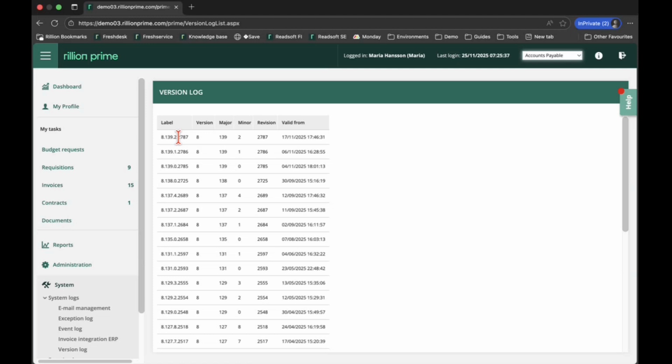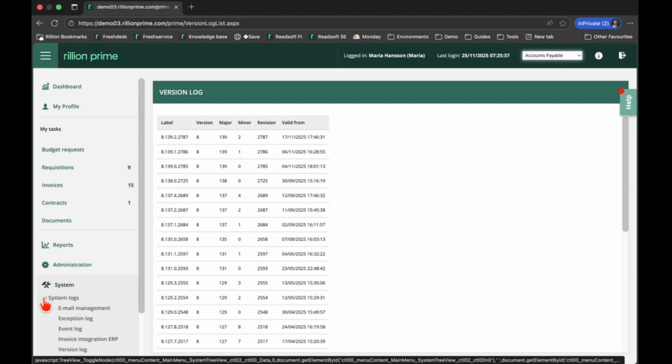So then you will know if the release notes number is a bit higher than what you can see here, then you'll know that that is an upcoming release for you. But if it's a number that is already covered here, then it is a release that your Rillion environment has already been updated to, and you should be able to find those new features and perhaps fixes in your Rillion Prime environment. So this could be quite useful to check if you want to make sure what version you're running and when you can see new features.